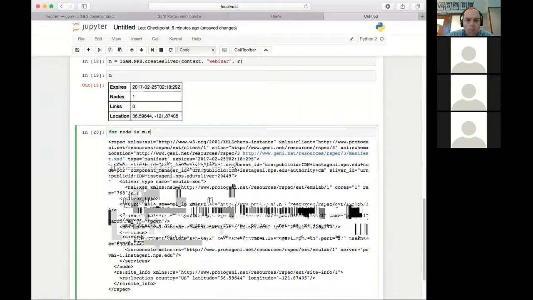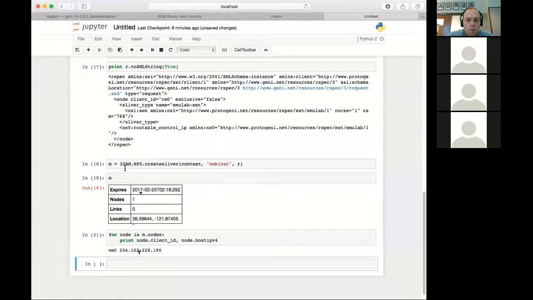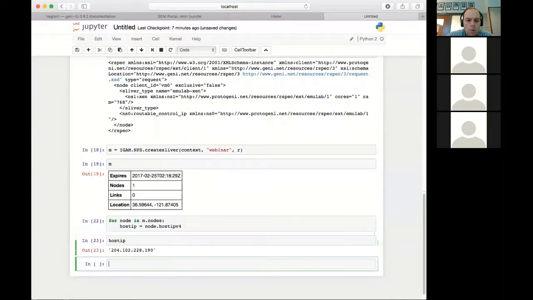So what we want to do is something like this. We only have one node called VM0, and its IP address is this. We'd like to store that in a variable. So let's go back here. We only have one, so we'll do this horrible thing. Obviously, that wouldn't work if you had lots, but in our case, it works fine.